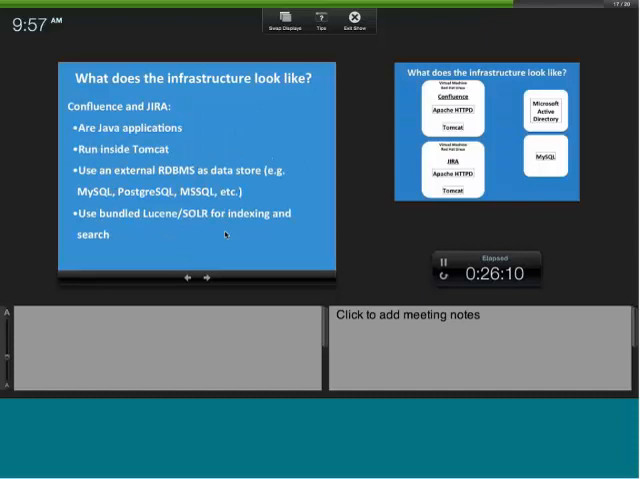So what's required if you do want to host it yourself? One, you have to have the staffing for it, because it does require someone who is familiar with the technologies that I have up on the slide here. Both Confluence and JIRA are Java applications. They run inside of Tomcat. They do use an external database system, so you can use MySQL, Postgres, MSSQL, and there are a few others too, but those are the big ones. And then bundled with it, so you don't have to install this yourself, is Lucene, which they use for indexing and searching and things like that.